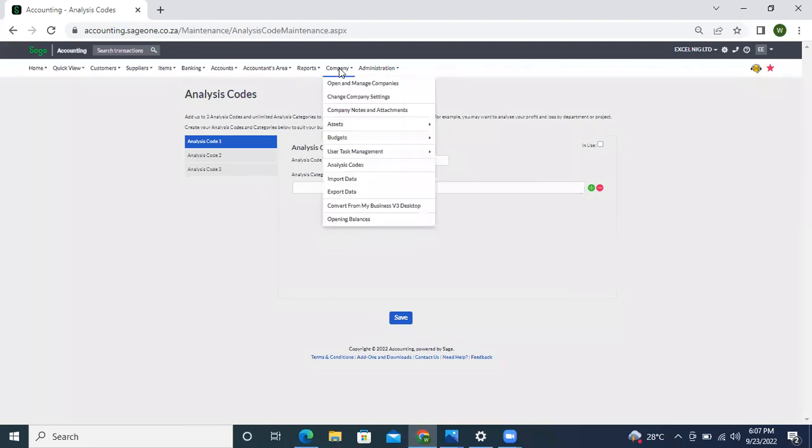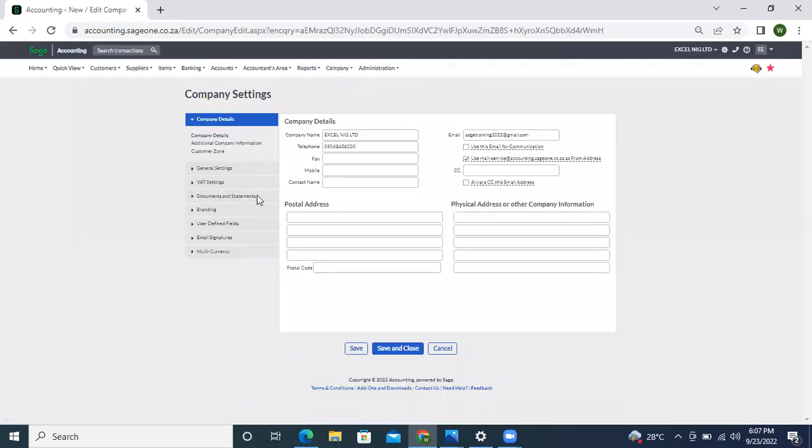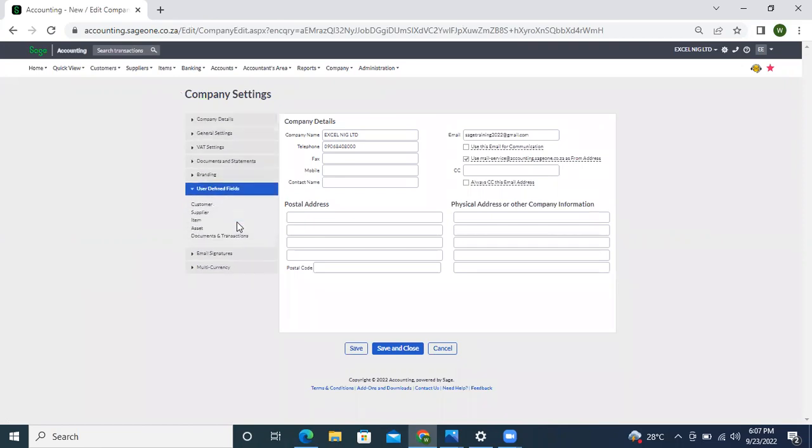You come to the company menu, okay? You scroll down to where we have change company settings. So when you open the change company settings option, it's going to take you to the company settings. So this is where you manage settings for your company file here in Sage. So we are concerned about the user-defined field, since we are working on how we can track costs by project. So when we come over here to the user-defined field, we are going to go straight to the option that we feel is related to what we are working on.